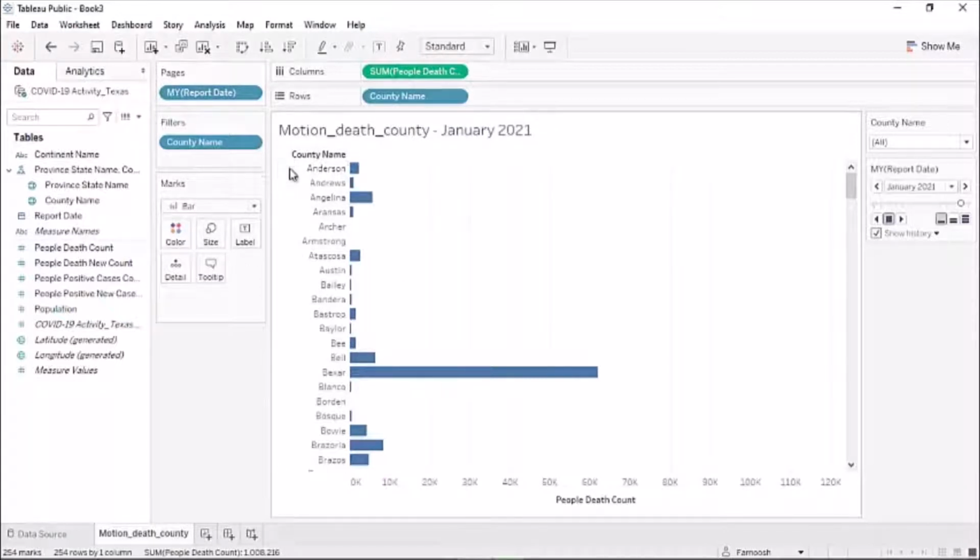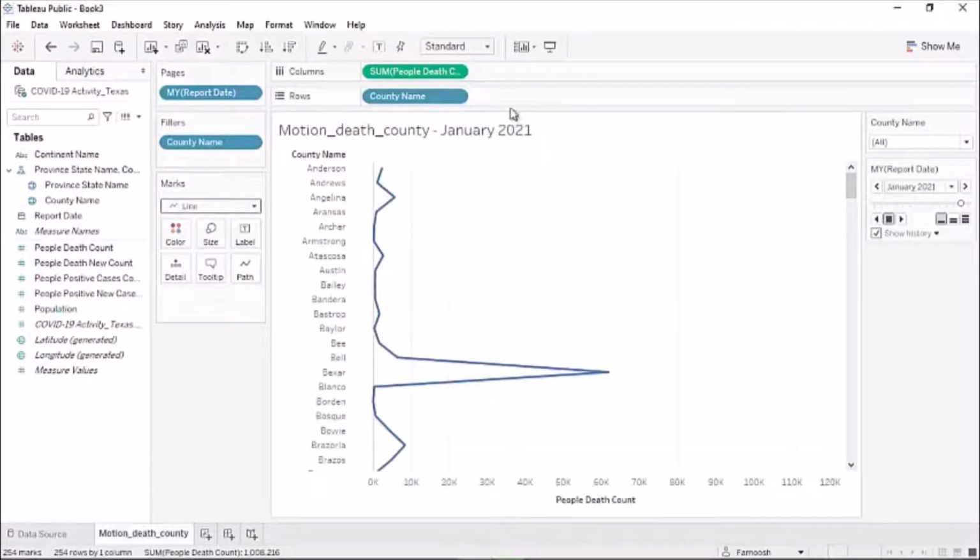Now I change the chart from bar to line chart. Okay, now I click on the right side of the page. There is a box that shows the motion. If I click on the play button, the motion starts.